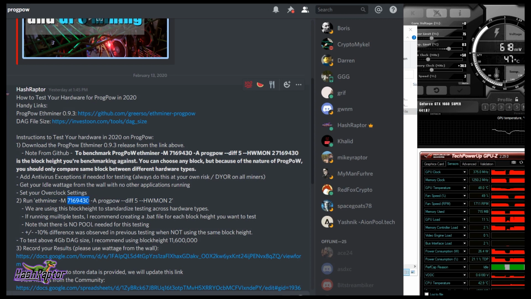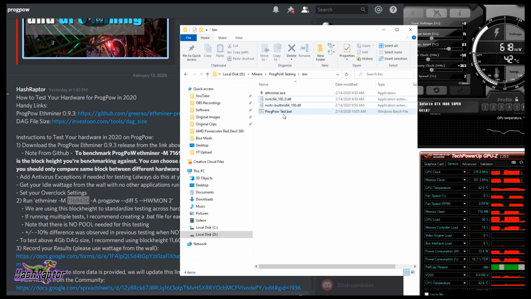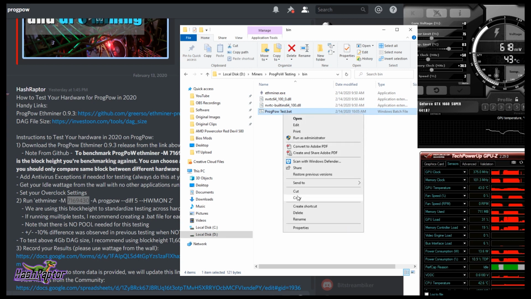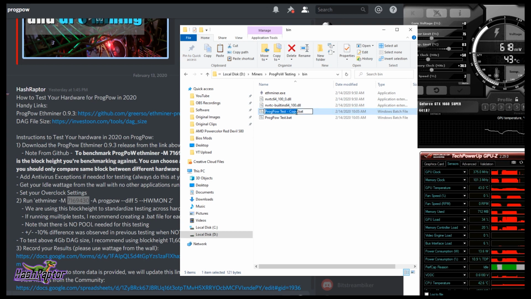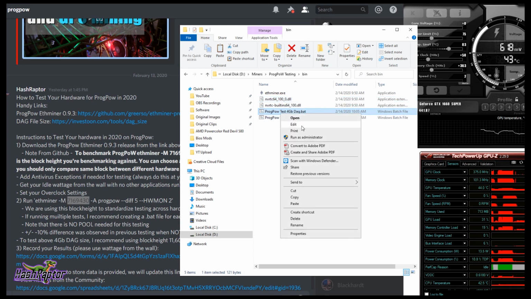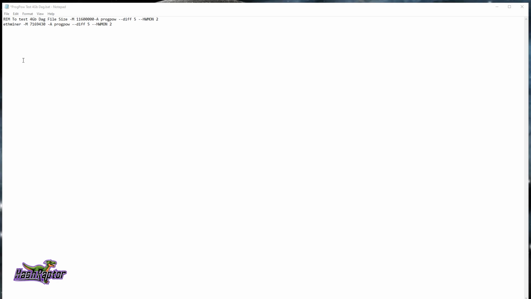So we've got our block height tested below the 4 gig DAG file size. Now, I'm just going to copy this. We're going to create a new batch file, I'm going to paste it, and then I'm going to rename it 4 gigabyte DAG. In this one, we're still going to do the same testing, but we're just going to change that DAG file size. And I'm going to change this to that 11,600,000 number that we've got here.